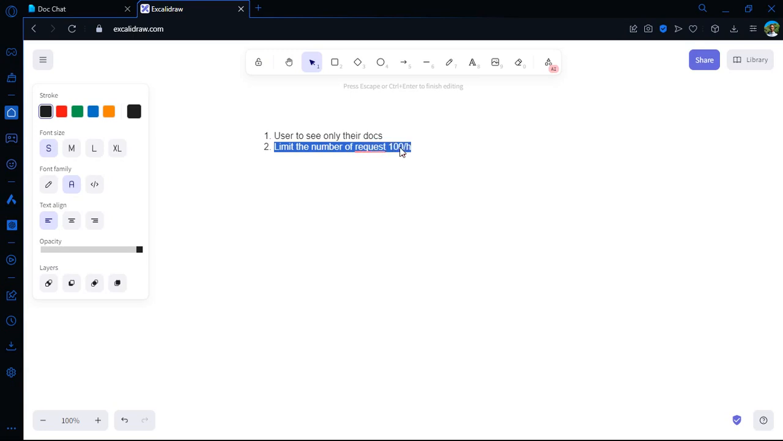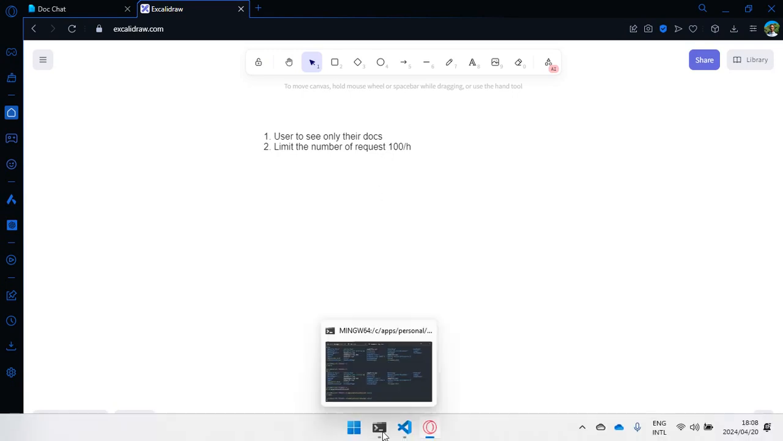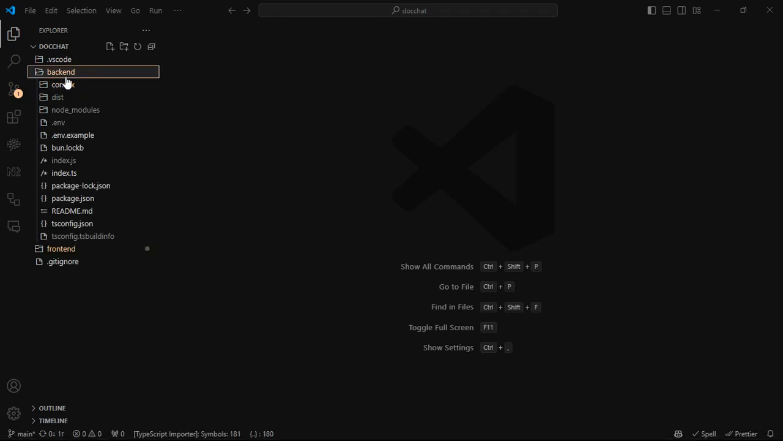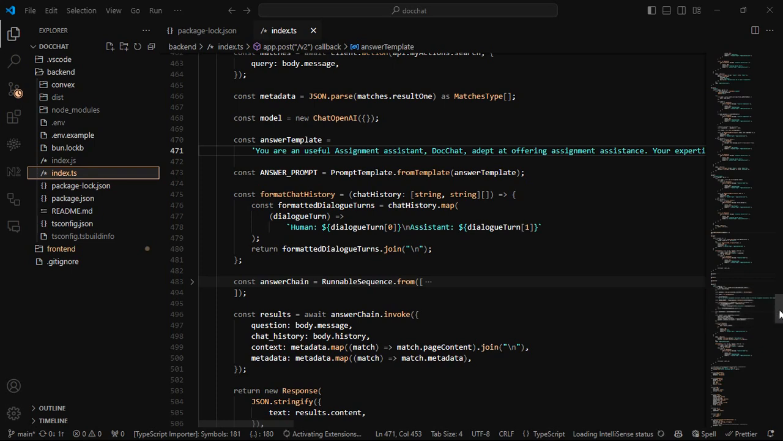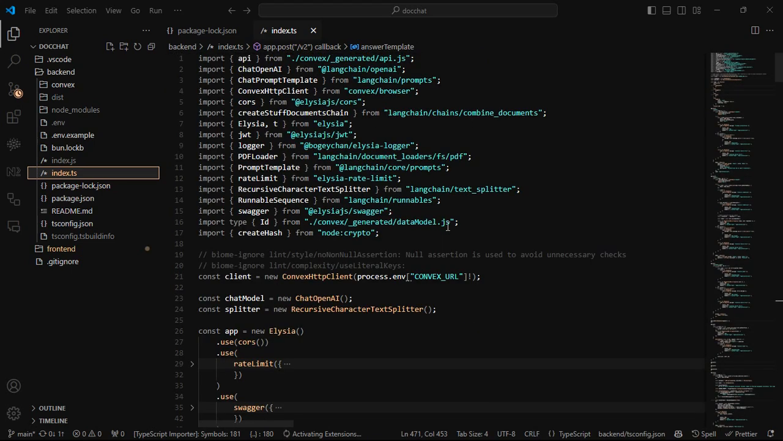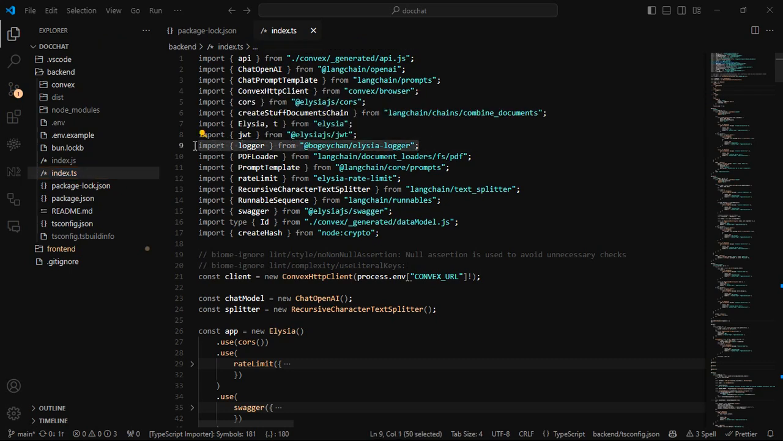Okay, so after hosting it, I noticed that people might start using the application, so I added a rate limiter. Let's go to that backend. Currently everything is still in one file, but if you notice here, the packages, the logger for the requests as they come and go, and then the rate limiter.